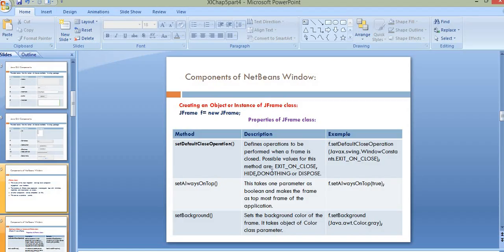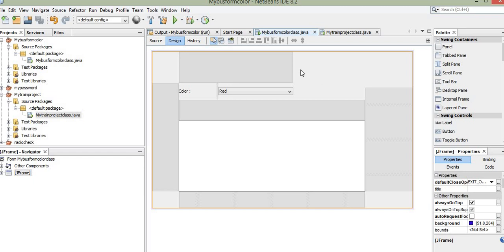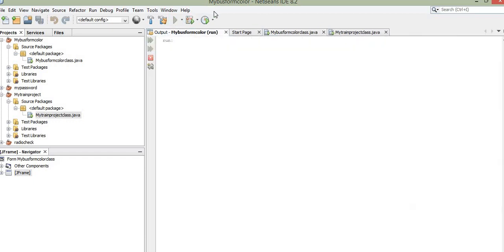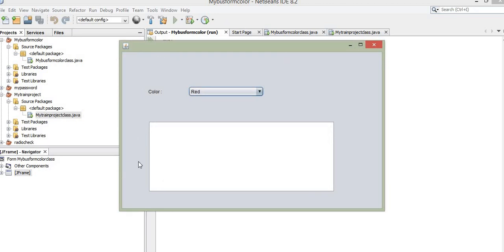Now in case I choose the argument as do nothing instead of ExitOnClose, then see what happens. For this frame control, if I choose the default close operation in the properties window as do nothing and then click on this run button, this is the frame control. Now if I click on this close button, the form does not get closed, because I have chosen the argument as do nothing, which does nothing on clicking this close button.